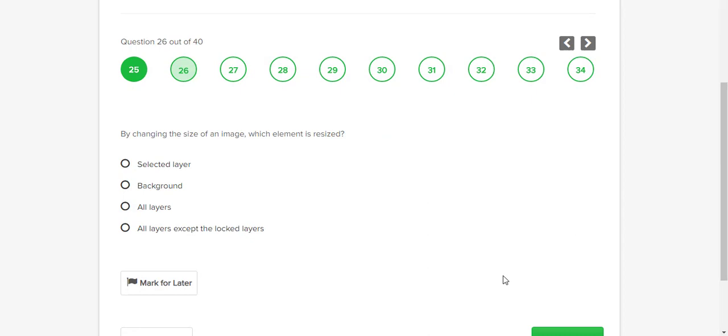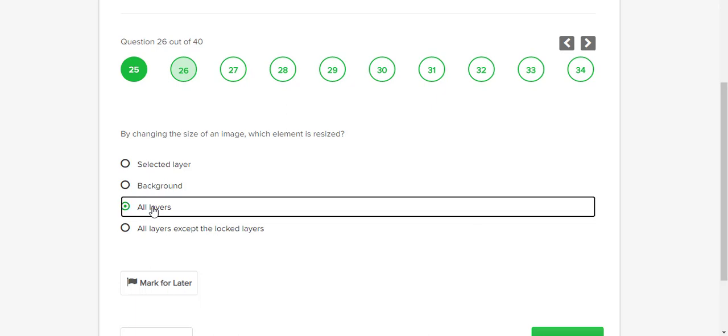By changing the size of an image, which element is resized? Selected layer, backgrounds, all layers except locked layer. Definitely when we change the size of an image, all our layers will be resized. So option C is correct.